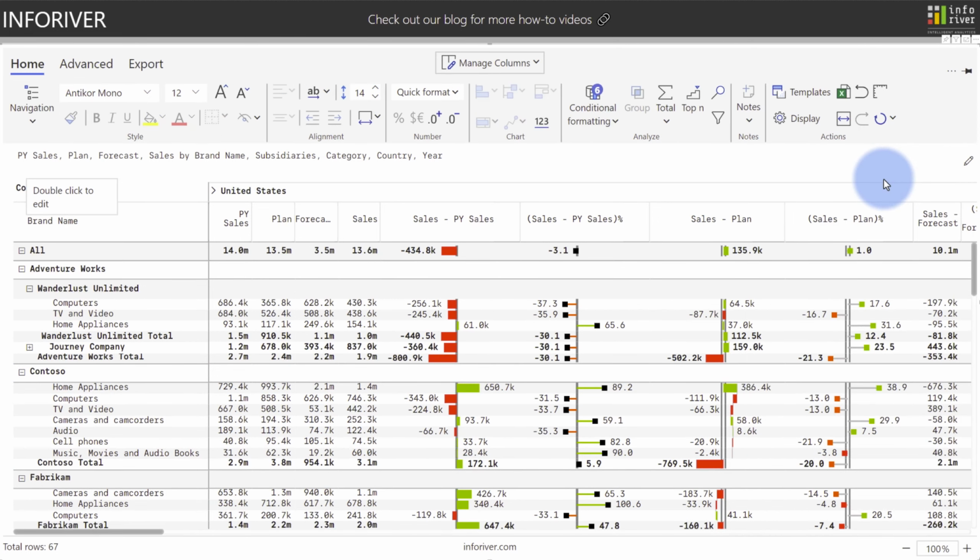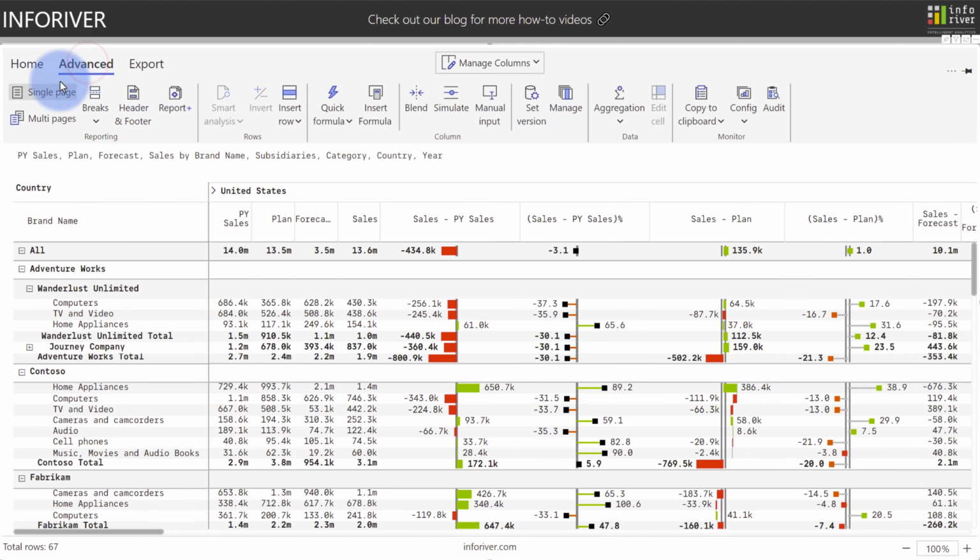Let's finish off our reporting features by talking about various aspects of pagination. Come up to the Advanced ribbon. One thing we have an option for is configuring between single page or multi-pages.